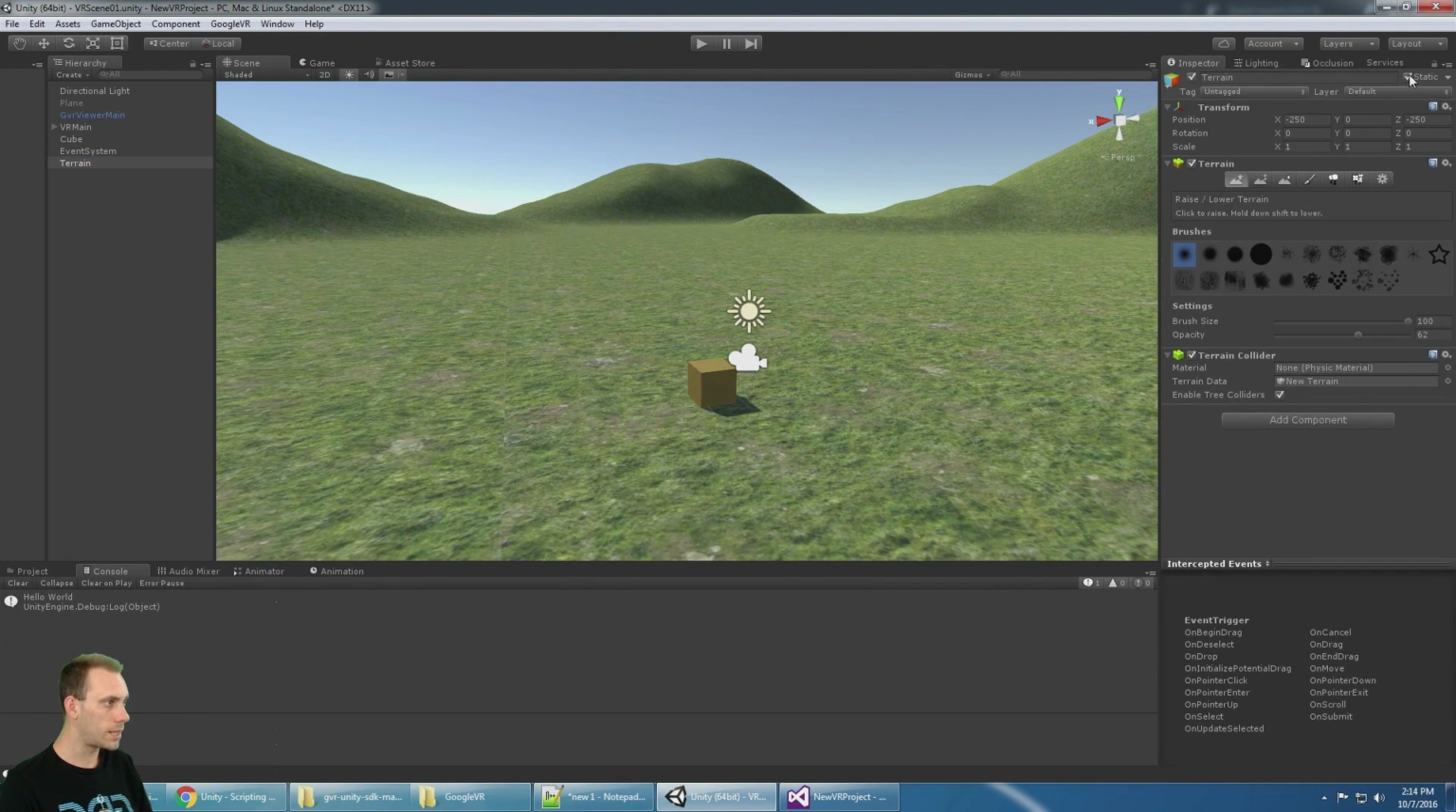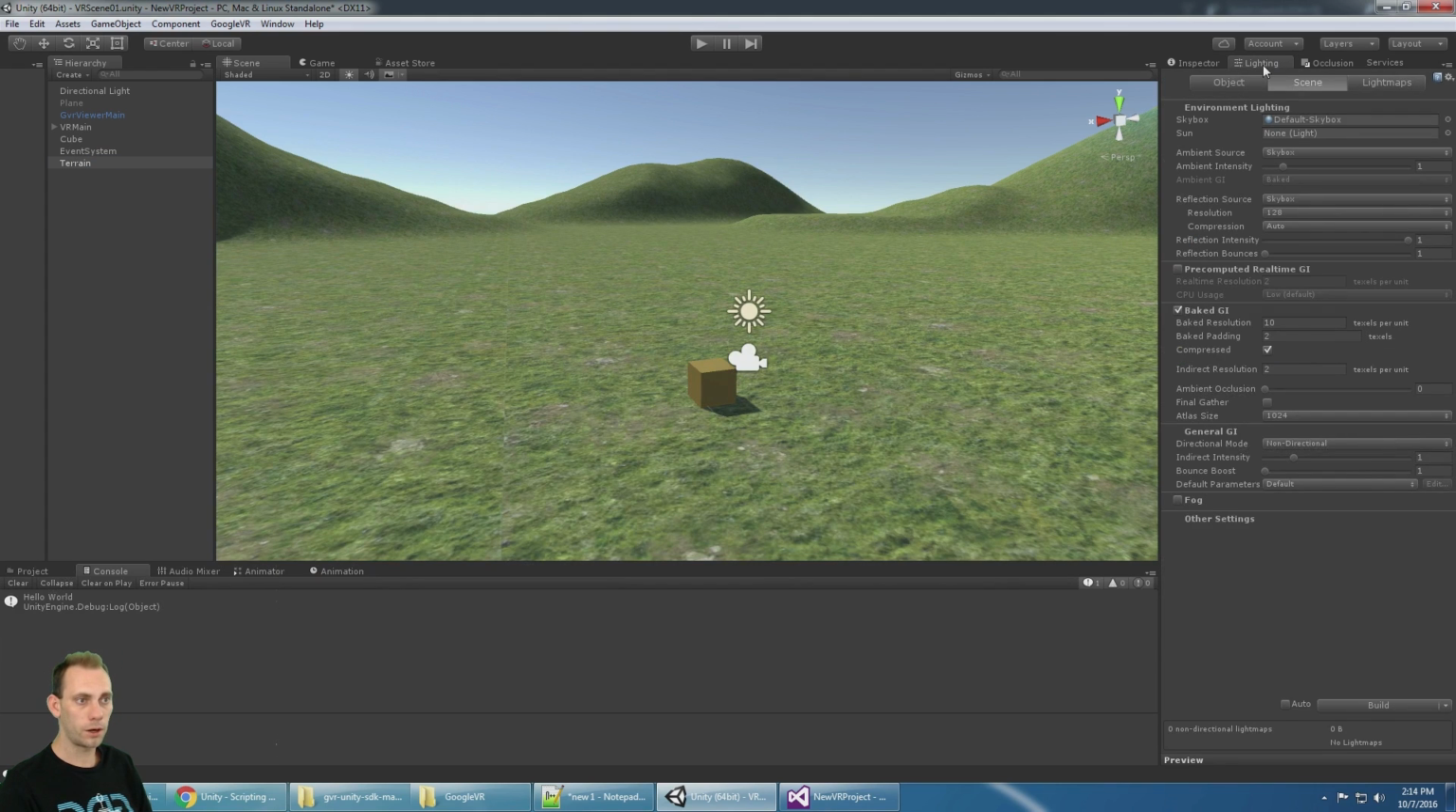It's already set to static, and so because our box and our terrain are set to static, and our lightmap settings are set up, we can hit build, and that's going to take a minute because that's a pretty big terrain. And it has to calculate all that lighting and shadows.